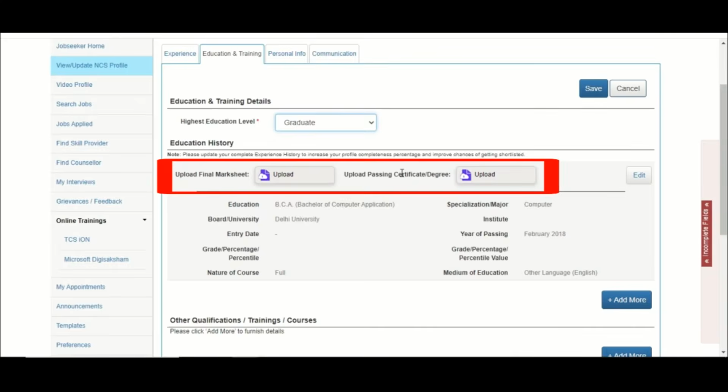It's that easy. Once you have entered your degrees and qualifications, it is important to upload their respective certificates and mark sheets for authentication purposes. To upload your documents, you can use your devices such as a laptop or mobile phone. Alternatively, you can also fetch all the documents from the DigiLocker. The NCS portal is connected to DigiLocker, which is a government-authorized secured platform for keeping and linking legal documents.